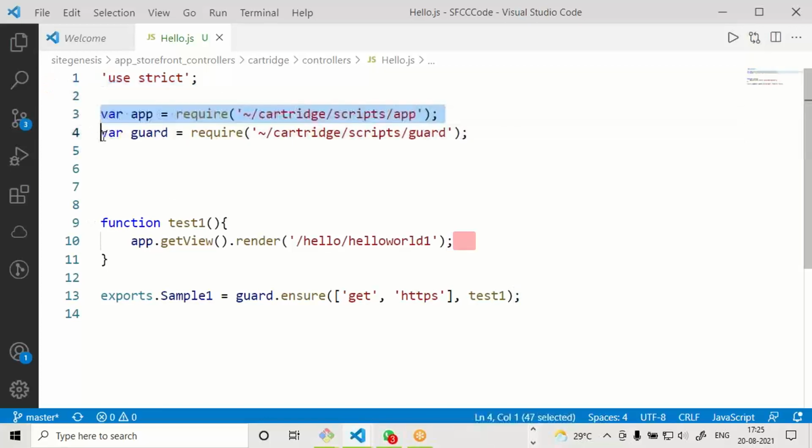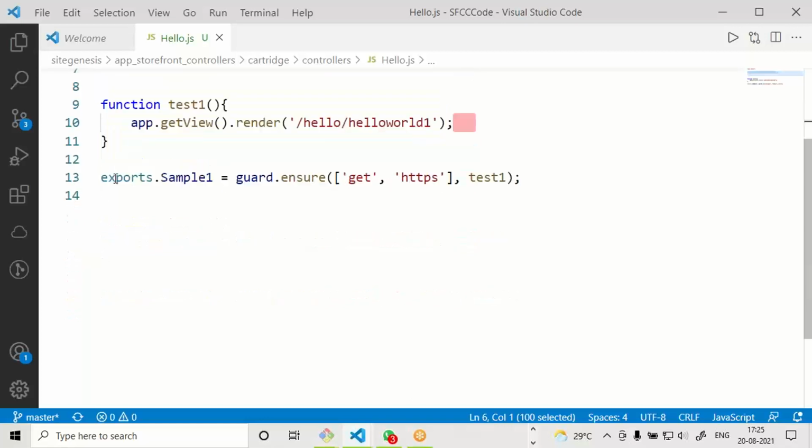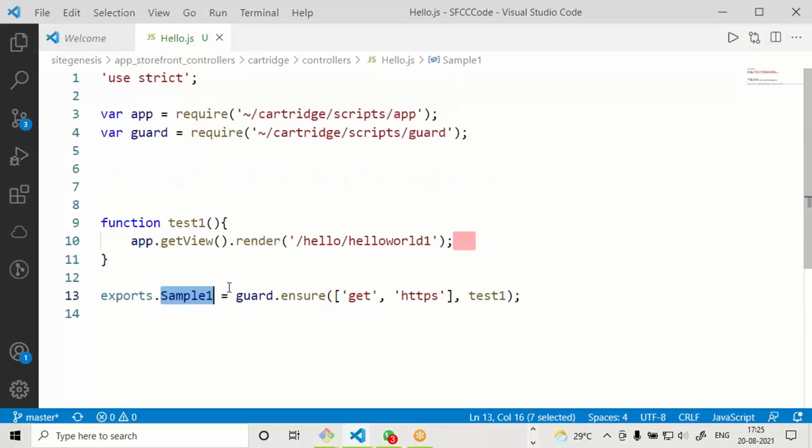Then two JavaScript files are imported. Then we are defining one function. In that function, we are assigning this particular function to this URL. This much you have to develop in the controller. Now try developing the template.